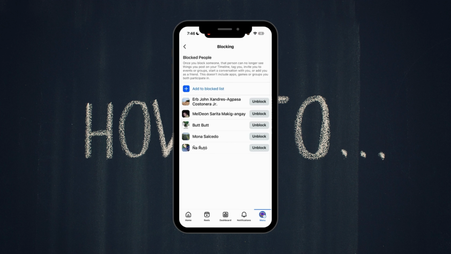Next, you have to wait if you recently unblocked someone. So Facebook only lets you block the same person again after 48 hours. If you recently changed the block status, you may need to wait before making another change.